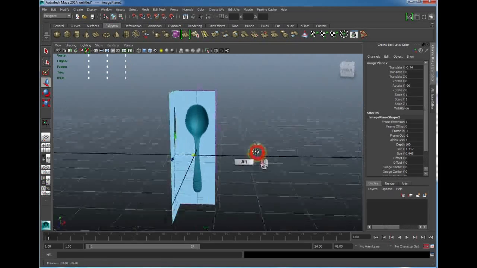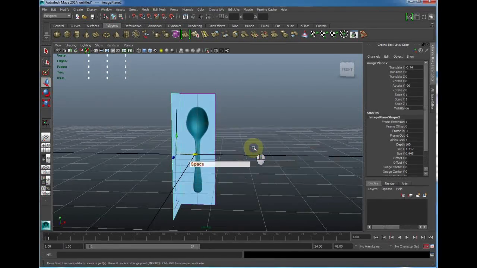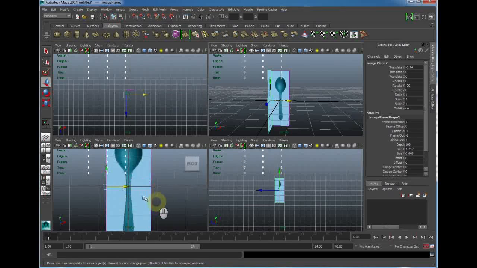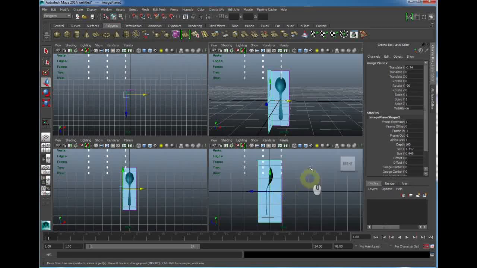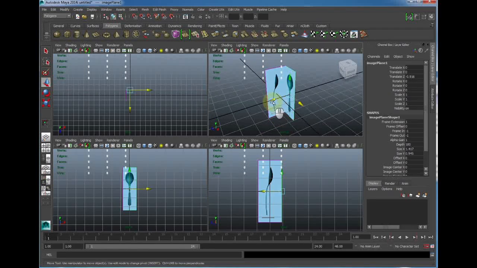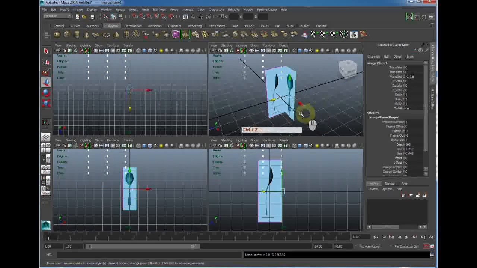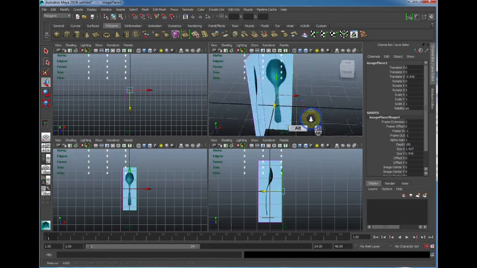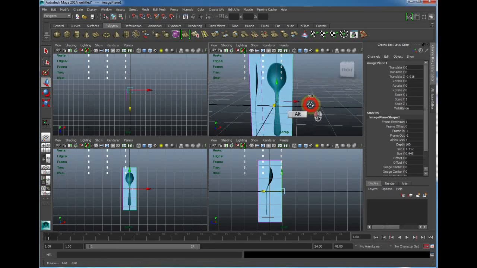Just do it nicely, because when we do our modeling, we'll be basing it on the front and the side views. Even if I move the spoon all the way to the back, you don't see any change in size. It doesn't get smaller, so don't worry about that. Once you're done, we're going to start.